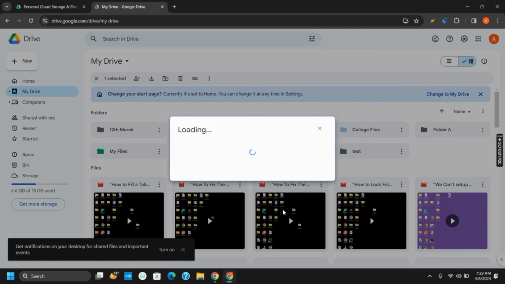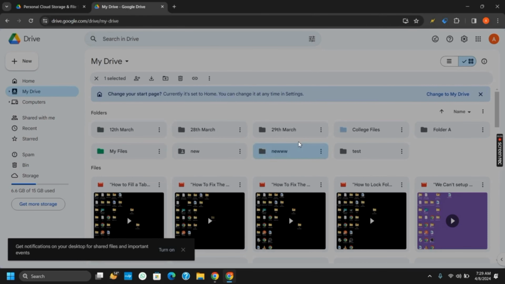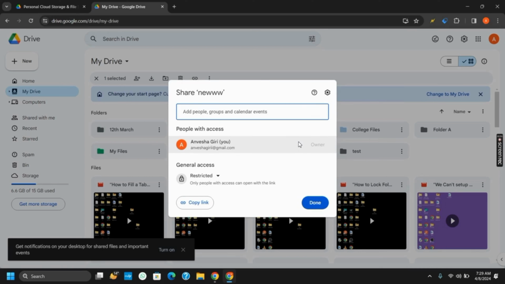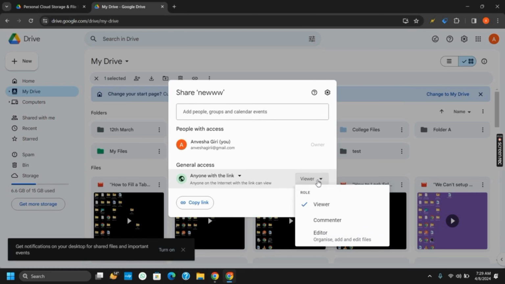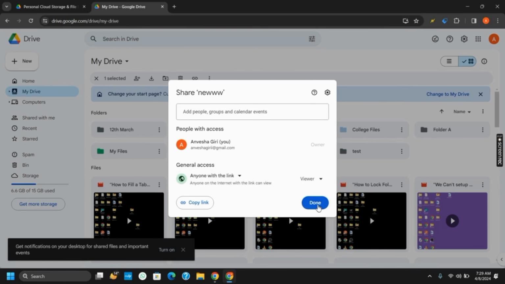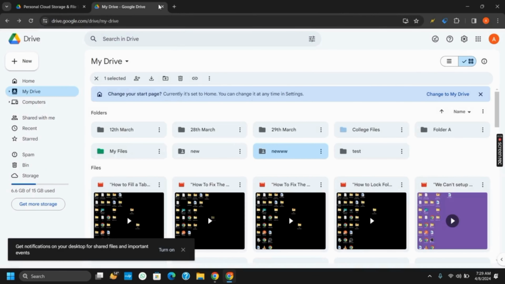Tapping on it, you will see different options, such as you can add people into the access of this folder or drive, or you could also change the general access. Change it from restricted to anyone with the link. On its side, you will see some of the roles given to the viewer. It can either be viewer only, editor only, or commenter. This way, if you click on copy link and share it, the access is given to everyone.